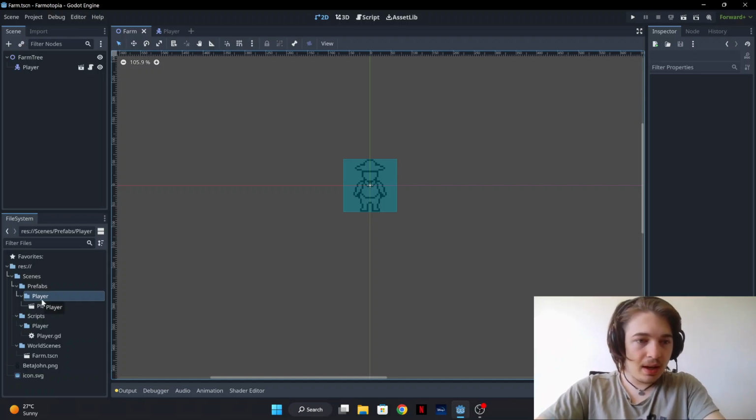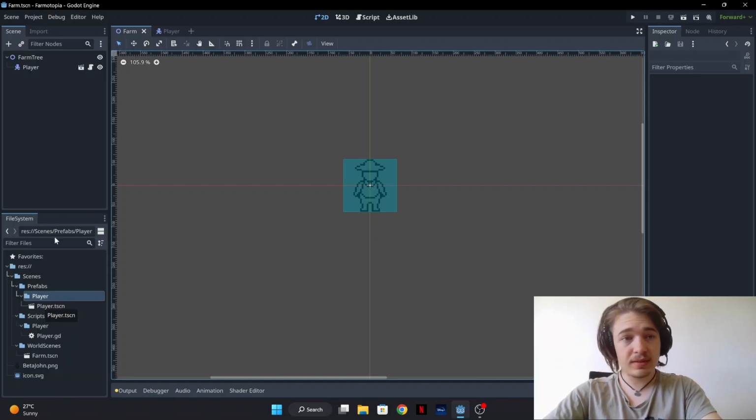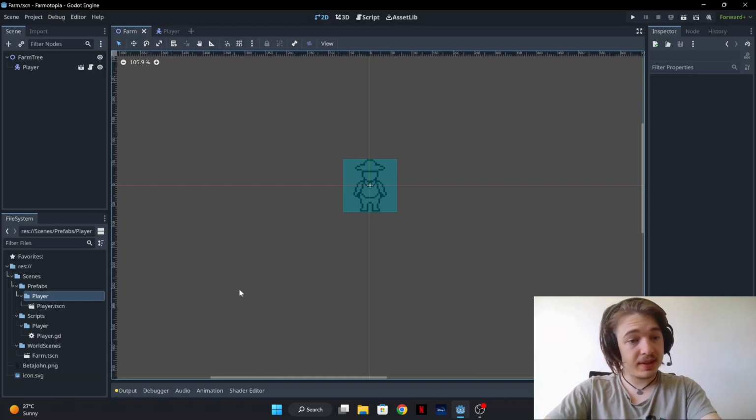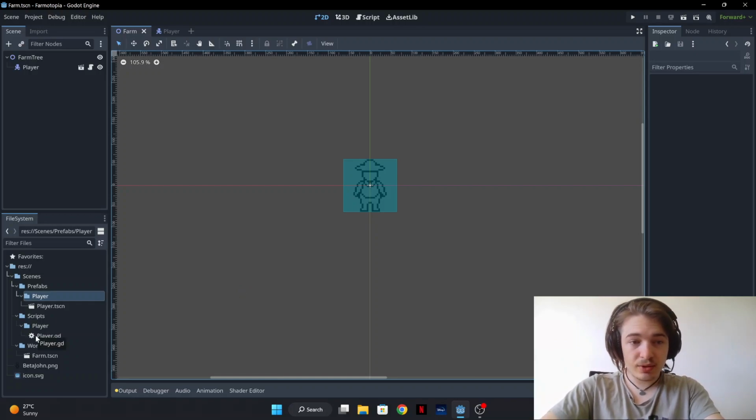It's nice. So I have prefabs for the players. I have scenes for the worlds. So I've got the world. I'll show you exactly what this is, and there's the script for the player right there.